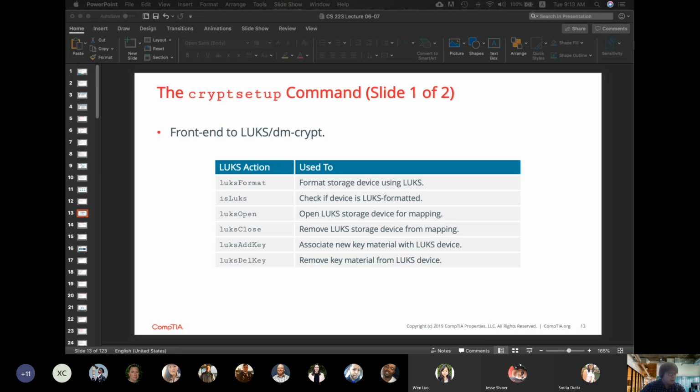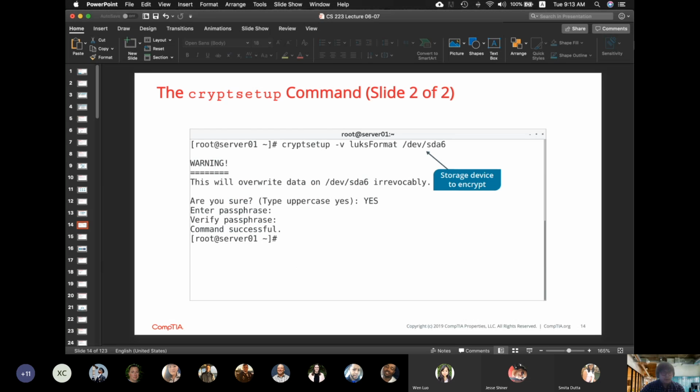LUKS basically means Linux Unified Key Setup, and it is used for this encryption. It is supported by most distros. Again, it can generate and manage the key store. It can encrypt the entire disk, and it's also part of the Linux kernel. Here's an example: cryptsetup -v luksFormat /dev/sda6.